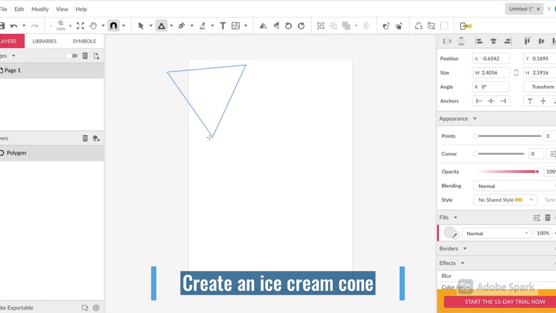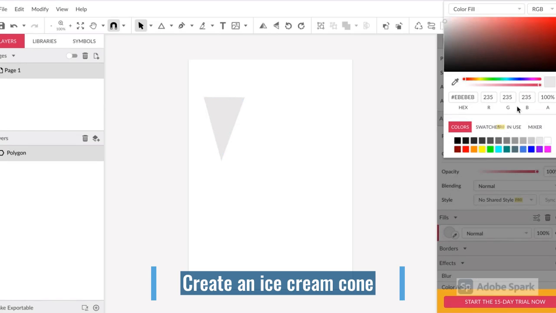Select the triangle icon from the Shapes tool, and draw a triangle that somewhat resembles an ice cream cone. I like to make it kind of tall and narrow. You can use the arrows to adjust the size and then rotate it to get it exactly how you want. Next, I'll choose a color that somewhat resembles an ice cream cone, like a brown or light orange.